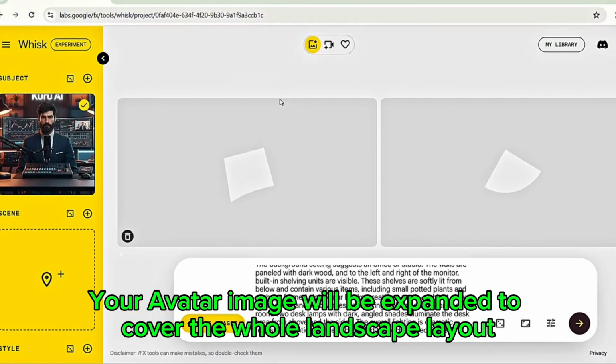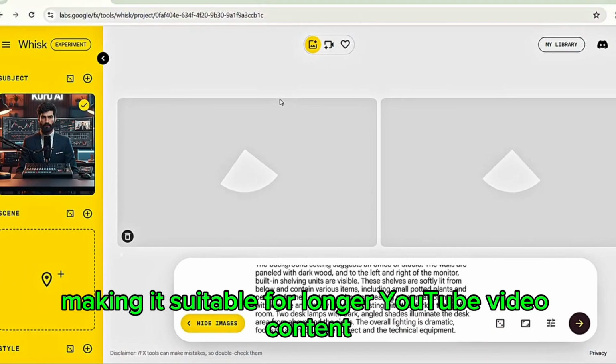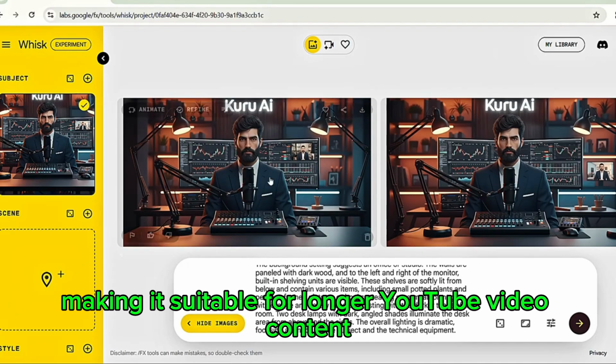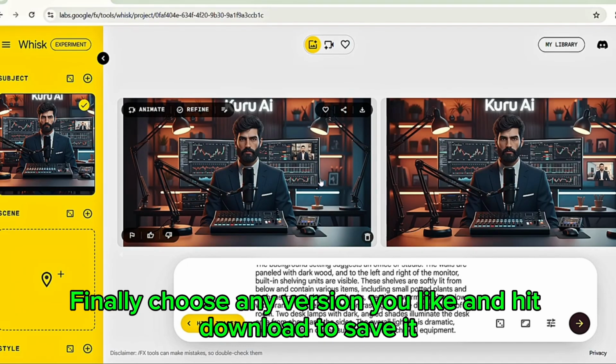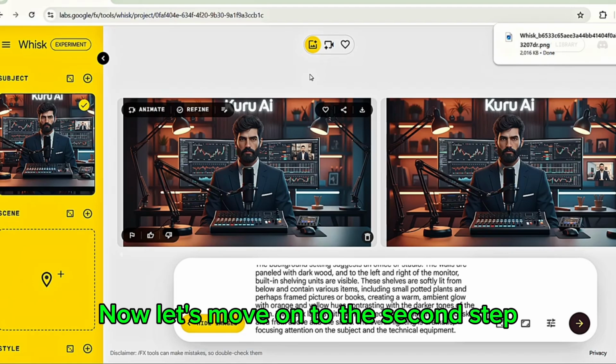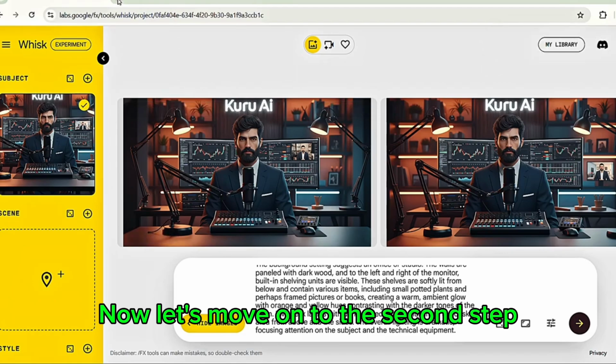Your avatar image will be expanded to cover the whole landscape layout, making it suitable for longer YouTube video content. Finally, choose any version you like and hit download to save it. Now, let's move on to the second step.